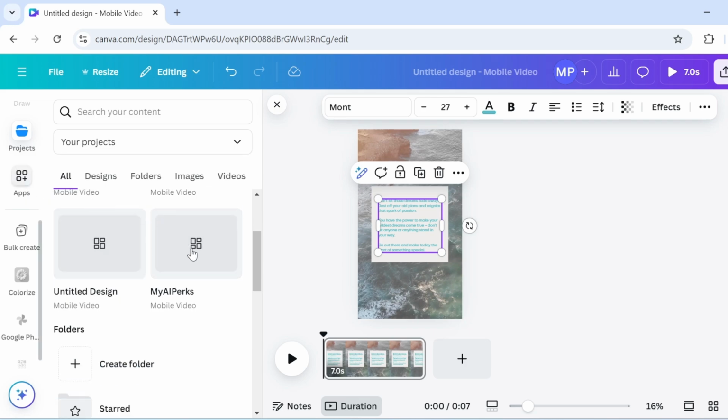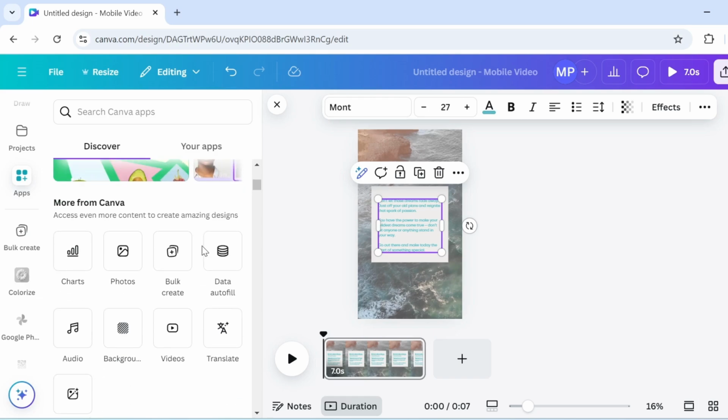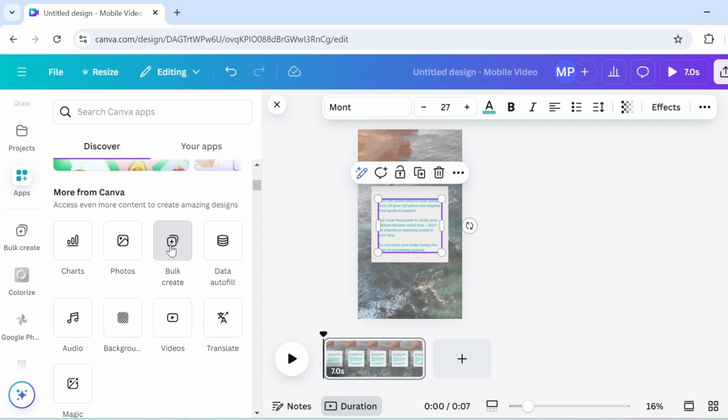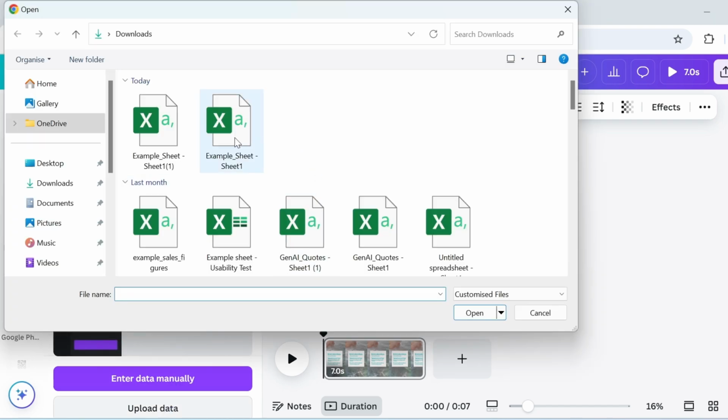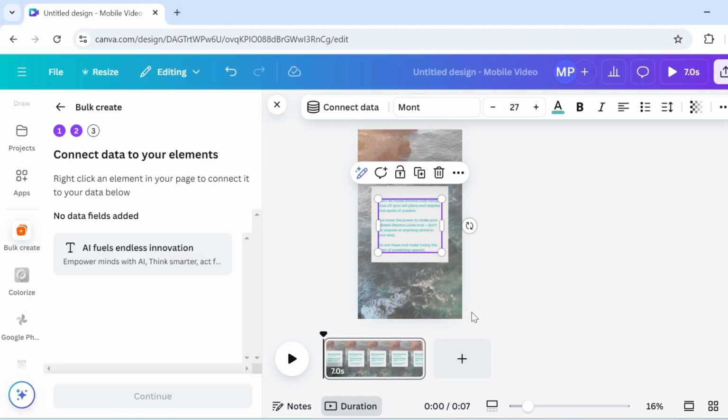First, click on Apps in the left-hand menu. Next, select Bulk Create and then choose the Upload CSV file option. Import the CSV file you saved earlier. You will see your content ideas pop up instantly.